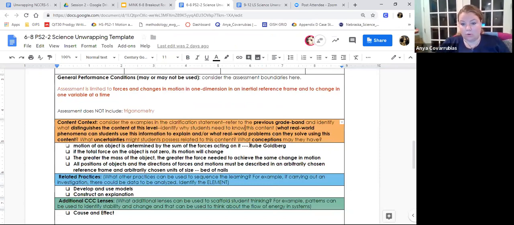So I put the Rube Goldberg, because that might be something I could use. I don't know if that's going to be my phenomena, but it might be a little lesson phenomena that I use to get them engaged for that day, or I might not use it at all. But I'm starting to brainstorm some of those ideas as I'm looking at the content.